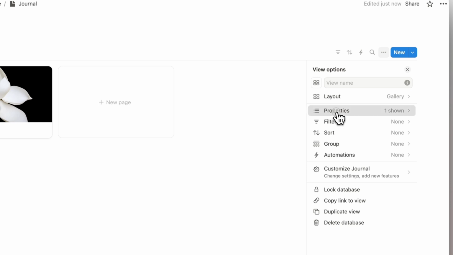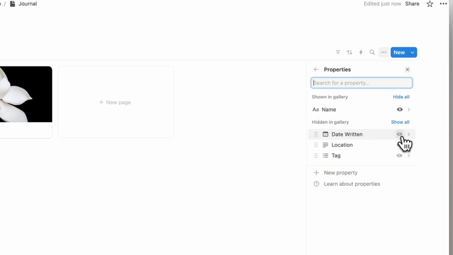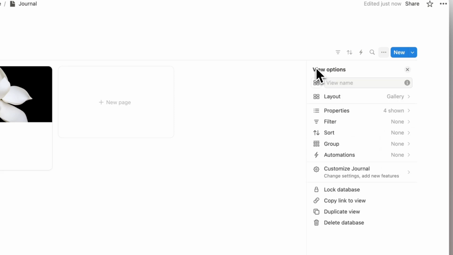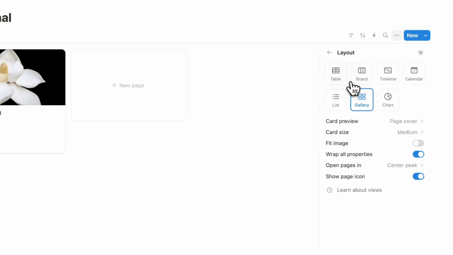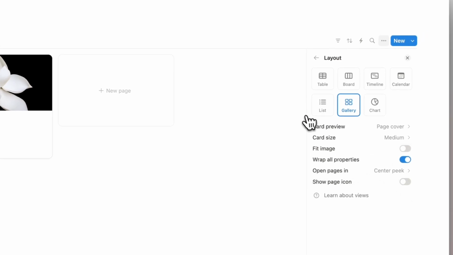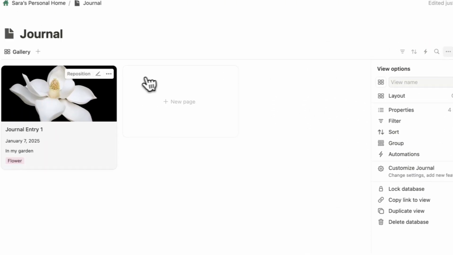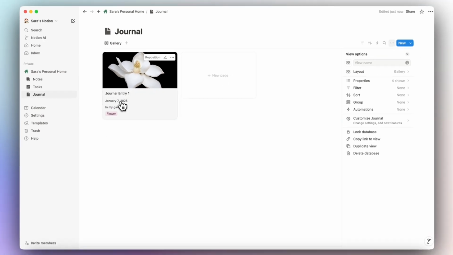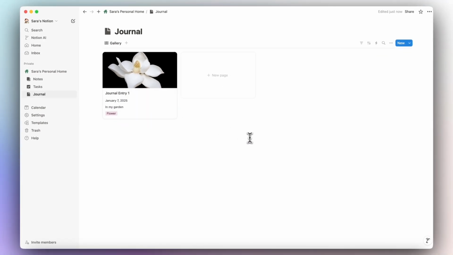showcase it. Again, we go to properties, turn on these eye icons. So I want to see the date written, I want to see the location, and I want to see the tag. And I also want to hide this icon. So I'm going to go here and hide it. So now we see the image, the journal entry, and some information corresponding to it. So this is the basics of gallery view.